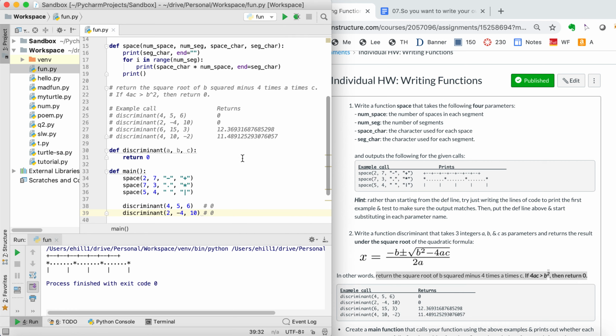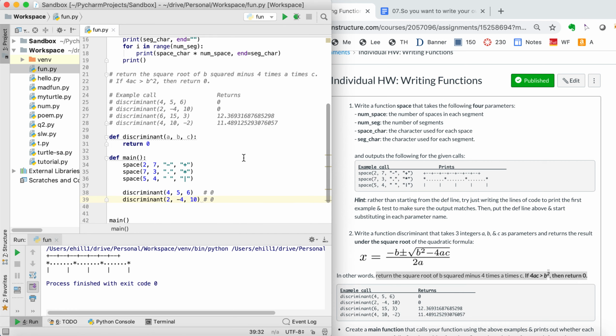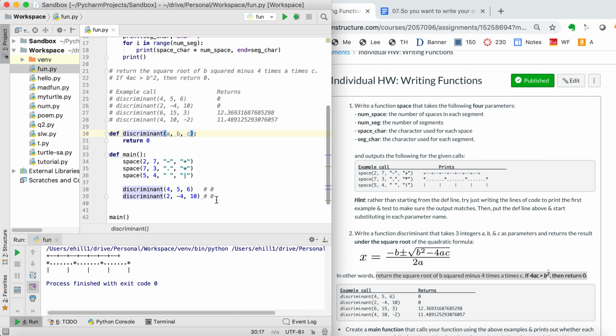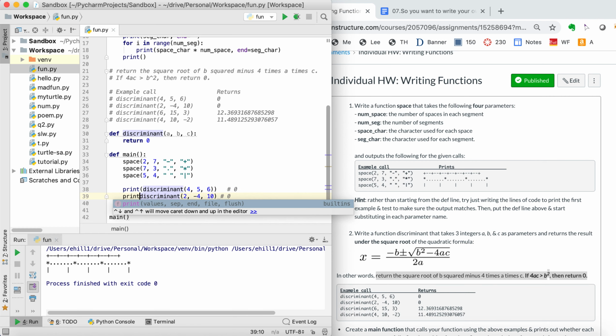Uh-oh. Did I not spell discriminant properly? I was a little concerned about that. Let's try this again. Oh, okay. So I'm calling my function, but nothing is outputting. What's going on? Well, with fruitful functions that return values, unless we do something with the value that's returned, nothing's going to happen in our program. So in this case, I also need to print my values for them to show up on the screen below.